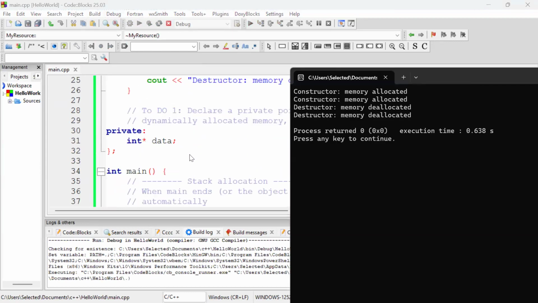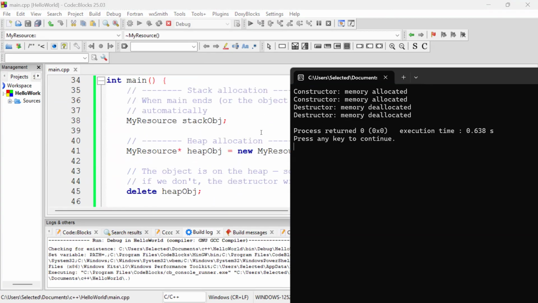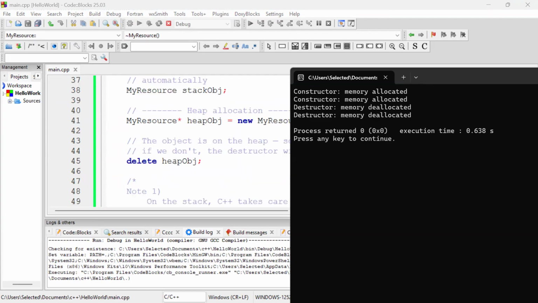Okay, so let's have a look at what we are getting. The constructor is called for the object created on the stack, and then again it's called for the object created on the heap. Then we call delete on the heap object, which manually calls the destructor, destroying this object.